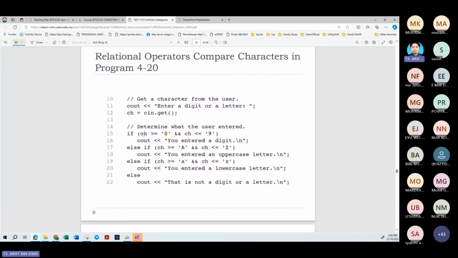So let's say the character CH is greater than or equivalent to 0, and character CH is less than or equivalent to 9. You have entered a digit. If you enter something in between 0 and 9, the program will display that you entered a digit.